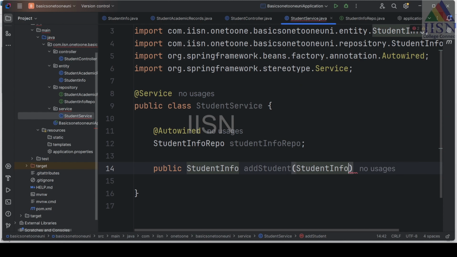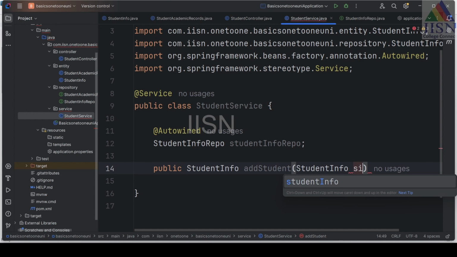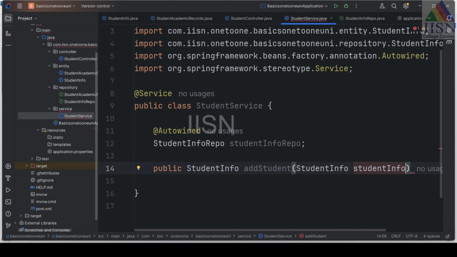In case you don't understand all of this, I request you to watch my previous video on CRUD operations with Spring Data JPA. Please watch it and come back to this video so that you can understand clearly what the repository is and why it does all of this. Here I'm going to pass student info.